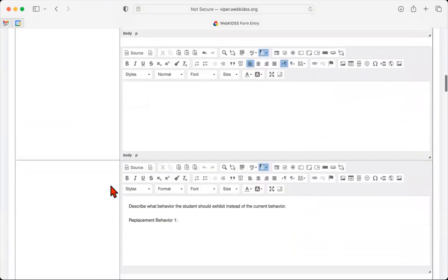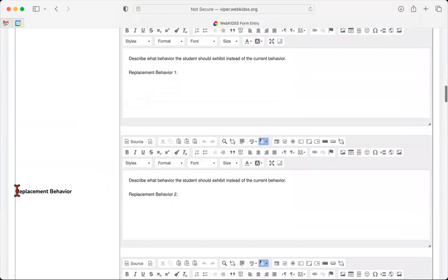So once you have your behavior of concern in there, the next section is your replacement behavior. Same thing here, describe what behavior the student should exhibit instead of the behavior. So maybe instead of kicking, what is it we want the student to do instead? Maybe they say, I need a break, or maybe they take a timeout card and go cool down, or maybe they have a sensory box.